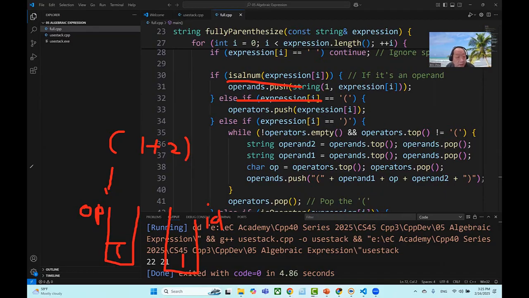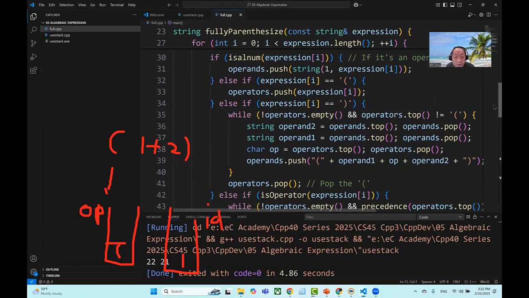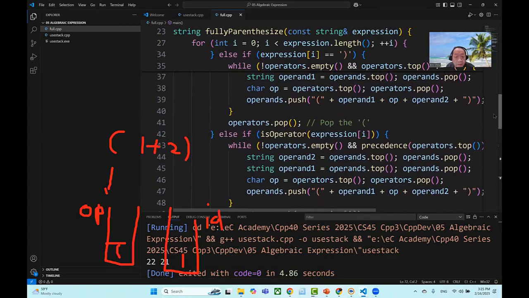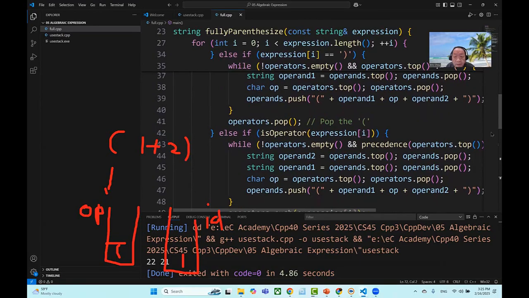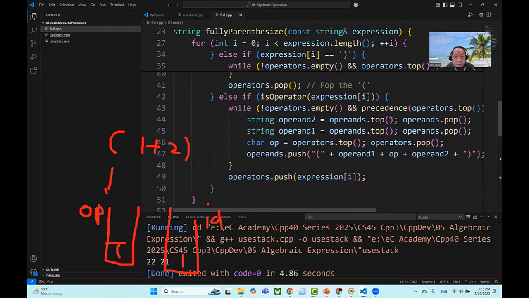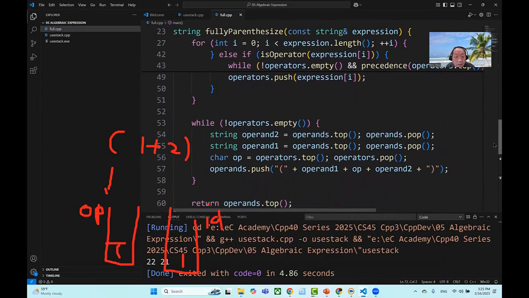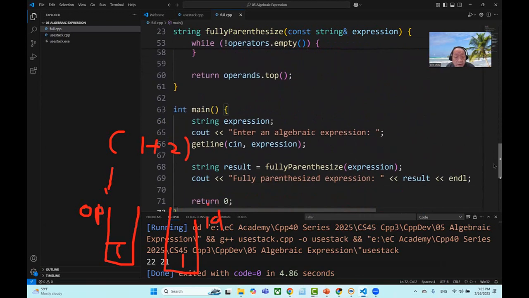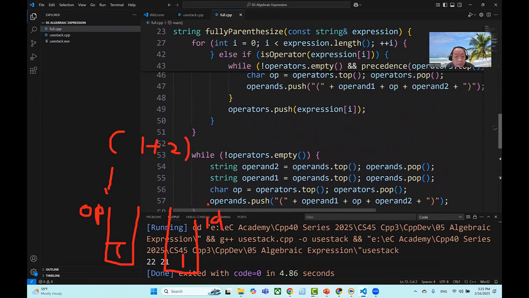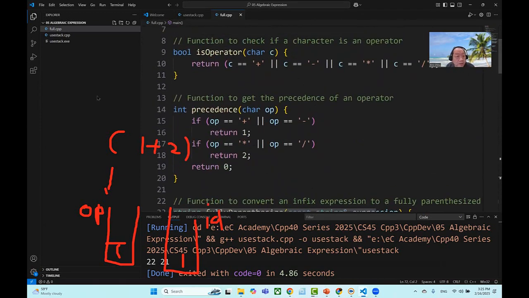Pop, let's look at it later. If it's an operator, then you need to pop out a different operator, and then if it's empty, whatever. I don't know if this one is trustworthy or not, but let's run it to see if it works.